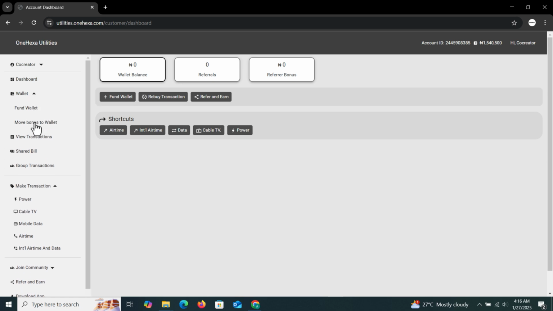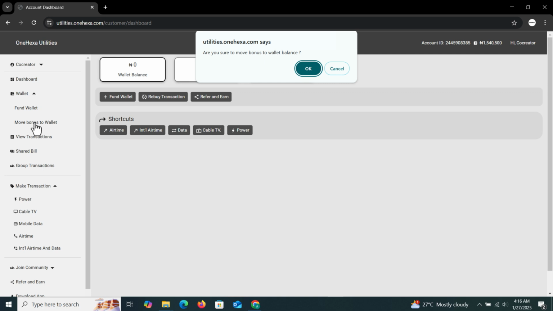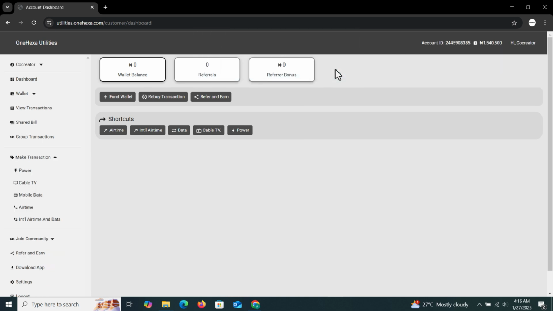To combine your referral bonus with your wallet balance for transactions, go to the menu, select Wallet, and click on Move Bonus to Wallet. Confirm the action by clicking OK. Click OK again to proceed past the successful merging notification. Your referral bonus is now available for use.